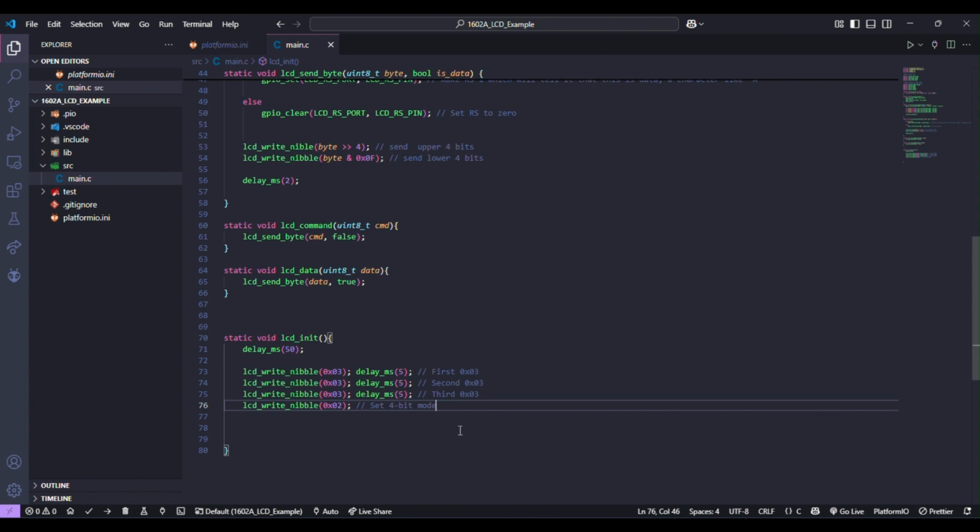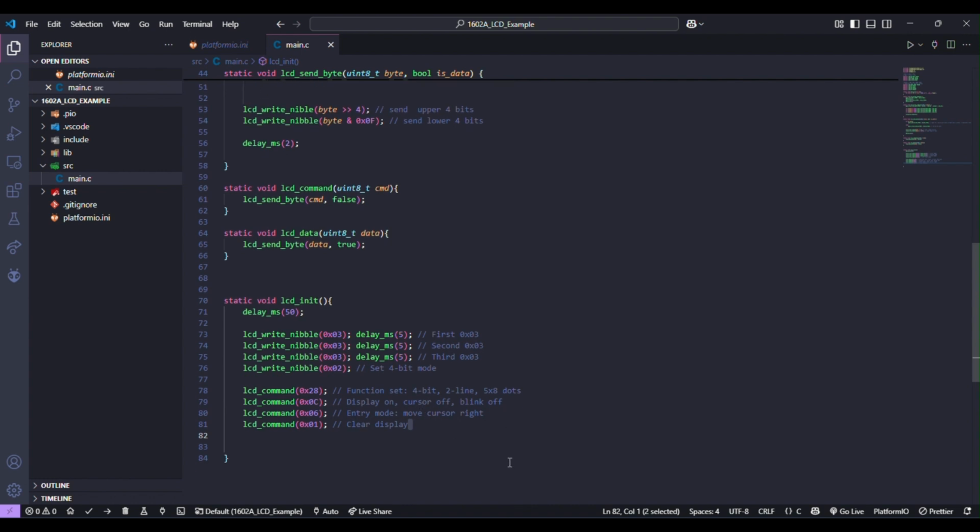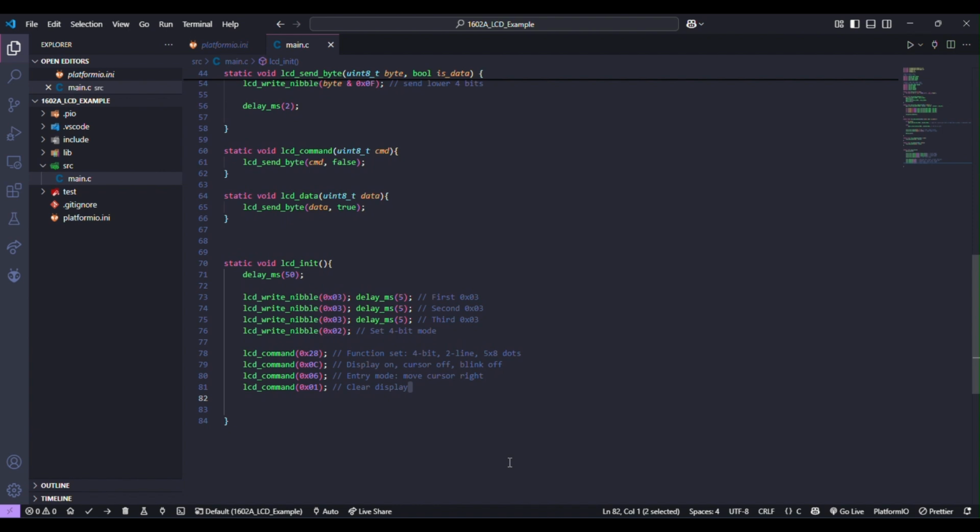So this is what we need to do. This is the sequence to initialize and then set 4-bit mode, and then we need to use commands. And I have the commands here as well. Let's put that here, and there it is. This is just going to initialize our LCD, put it into 4-bit mode, and then these are the commands for turning the display on, clearing the display, and moving the cursor.